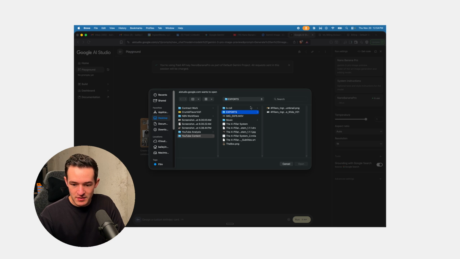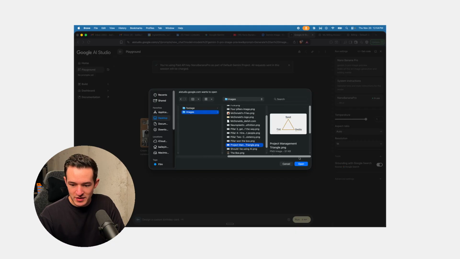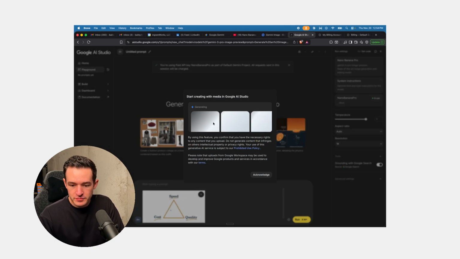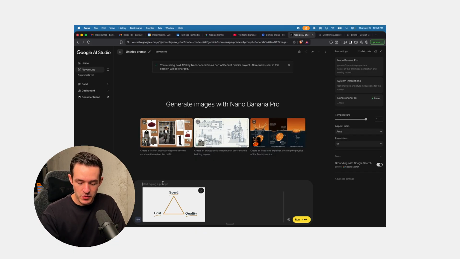Let's go over here and go into some B-roll, some images, and then let's go into the project management triangle. Cool, I do have the rights to use this, that's all right. Okay, start typing in a prompt. I have Whisper Flow too, so I'm actually just gonna talk to it instead of typing it. It'll go a little faster. But let's think.